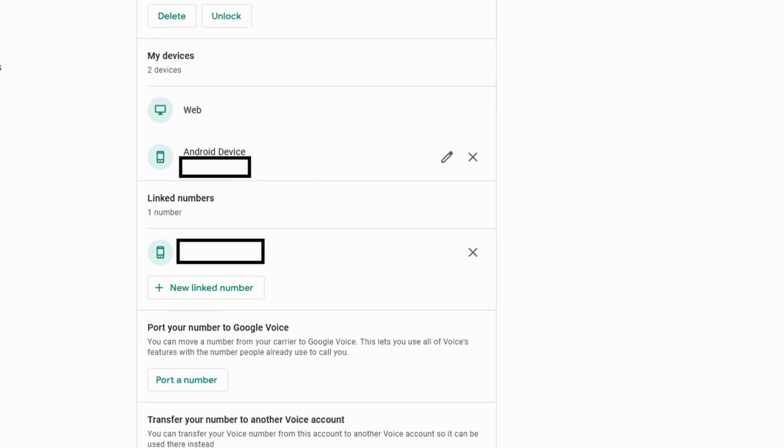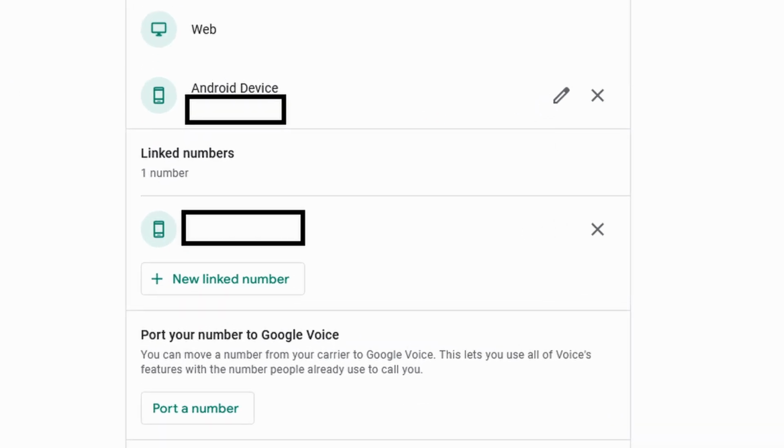And the link numbers is pretty cool because you can use a feature where you can put several numbers in there, and anytime somebody calls your Google Voice number, it'll ring to those phones, and the first one to pick up is the one who's going to answer the phone call.